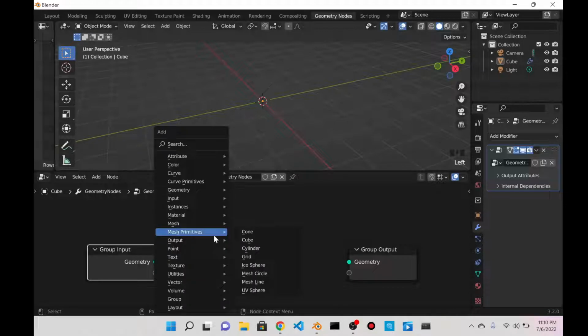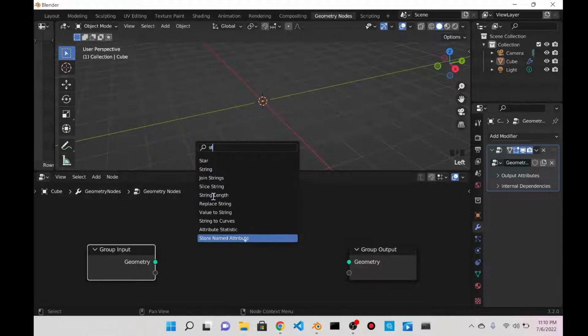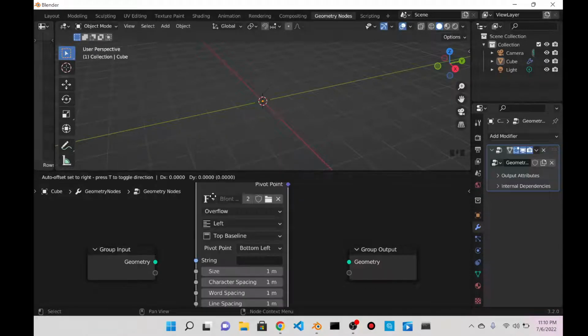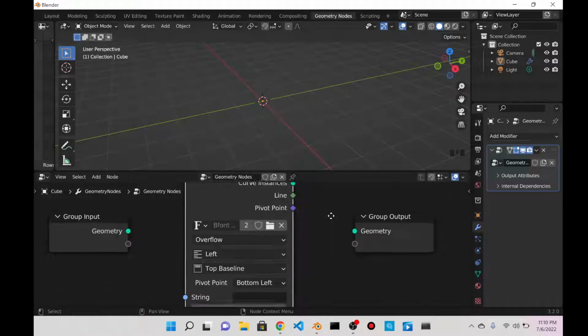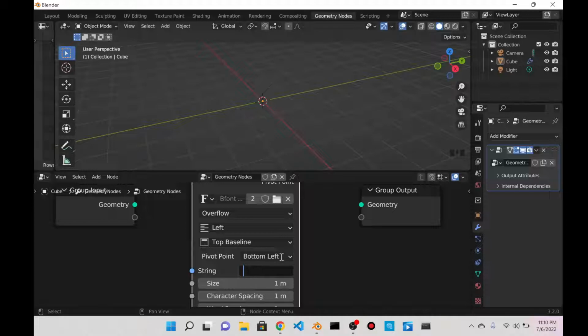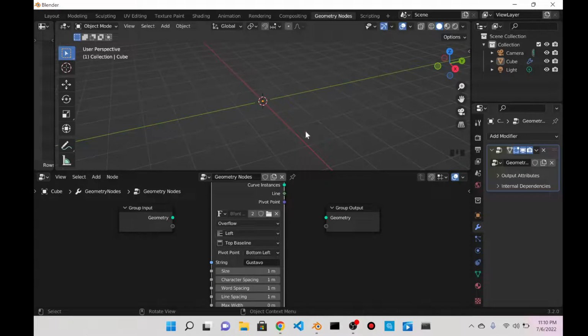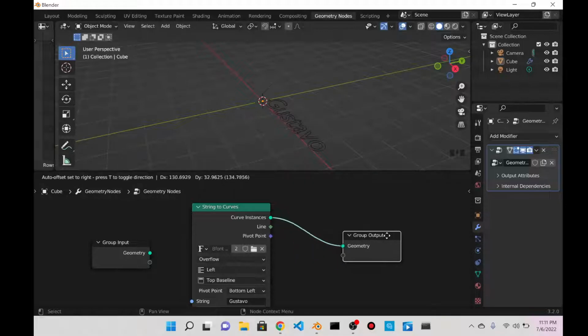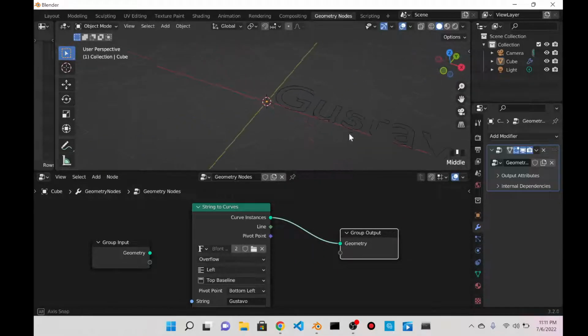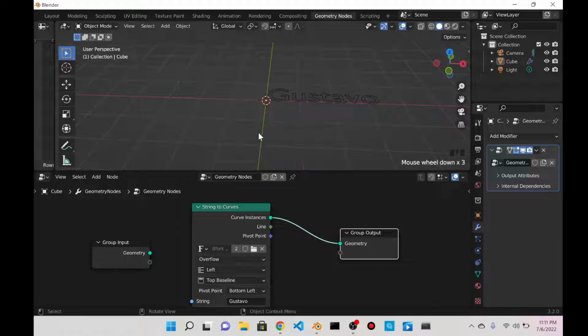So I'm going to do Shift A and I'm going to do String to Curves. It's going to pop in the String to Curves node, and then I'll write the string that I want. Again, string and text are the same, so I'll write a name, Gustavo. The reason you don't see it pop out in your layout is because it's not connected to the output. Whatever you want to be outputted, you have to connect it to the output. Once you do that, you'll notice that Gustavo's outputted there.